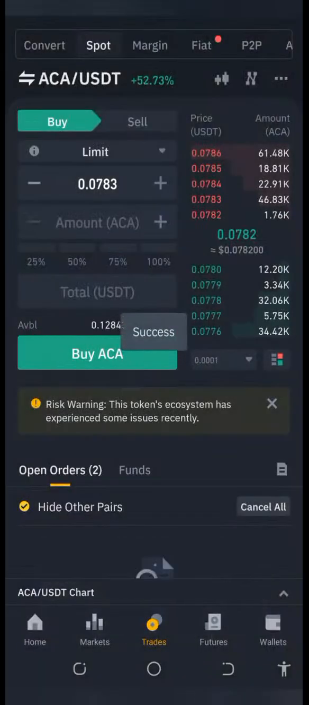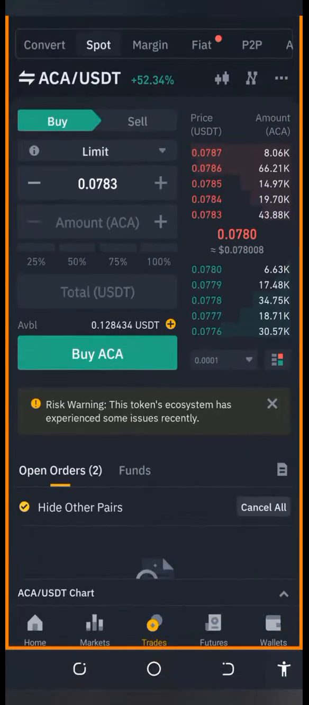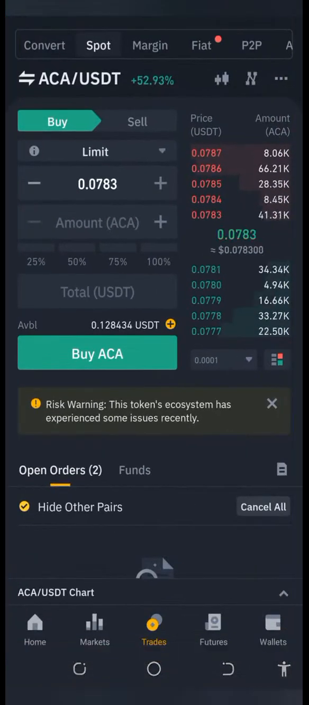Did we buy it? It looks like we did. Although we have some little 12 cents here, but that's not the main point. Let's go ahead and do this.